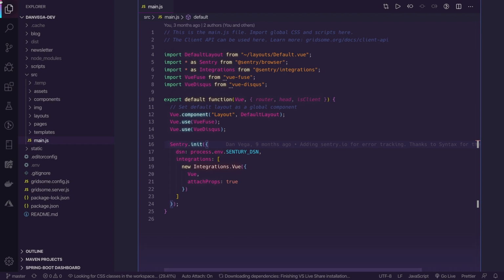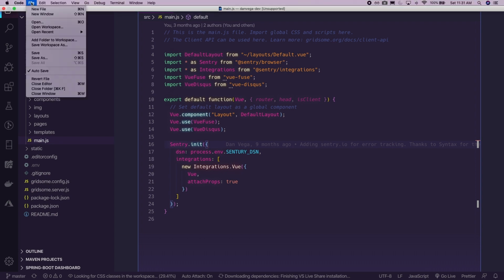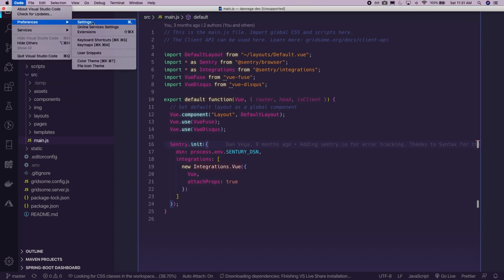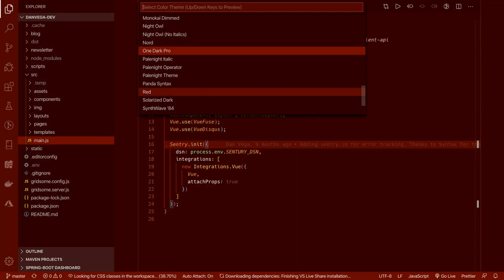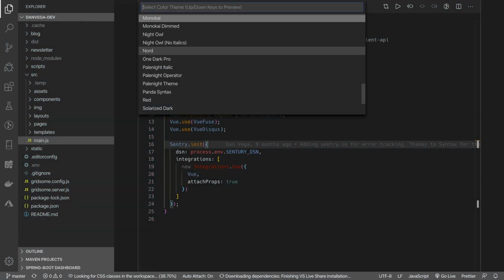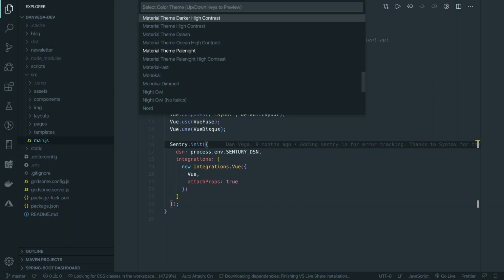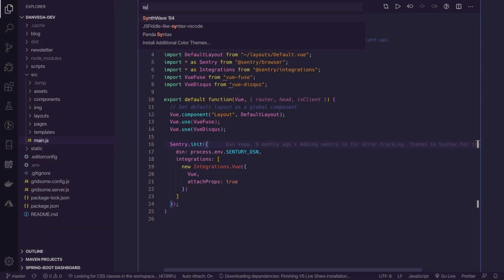Now, if you want to know how to change this, you can come up to Code here, go to Preferences, and change the color theme. You can scroll through and find different themes that you might like. You can also type in and say, all right, I'm going to stick with Synthwave 84.